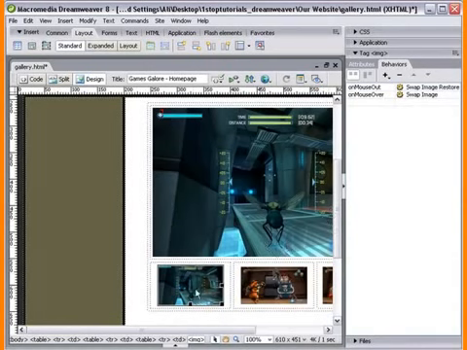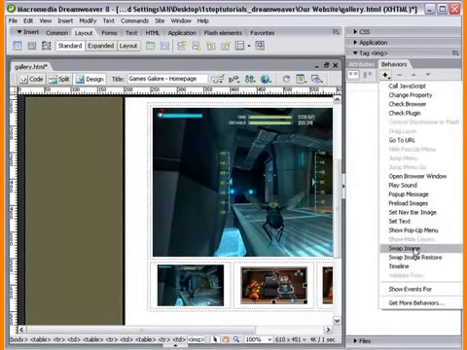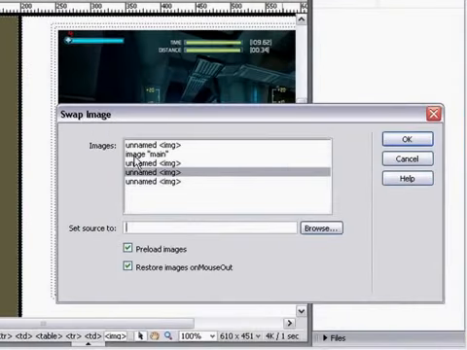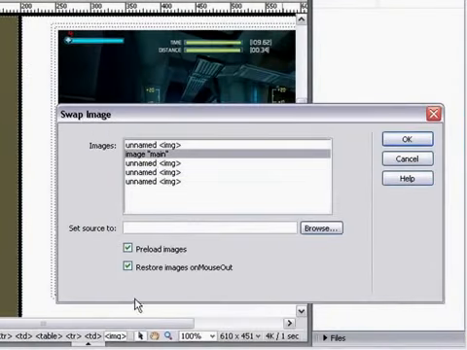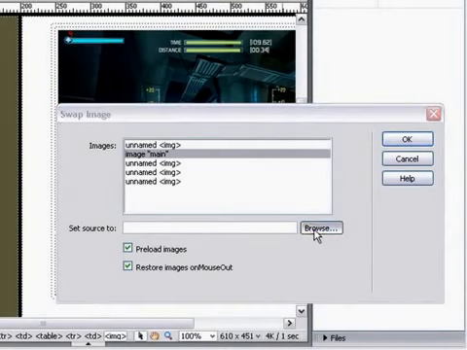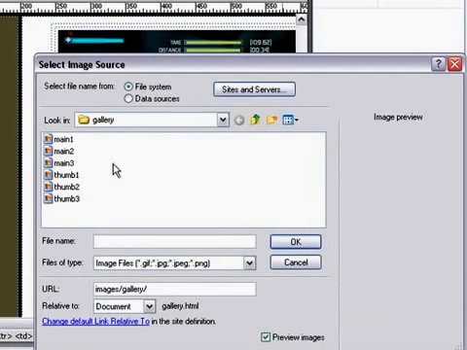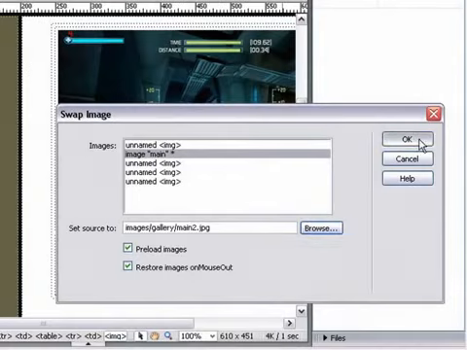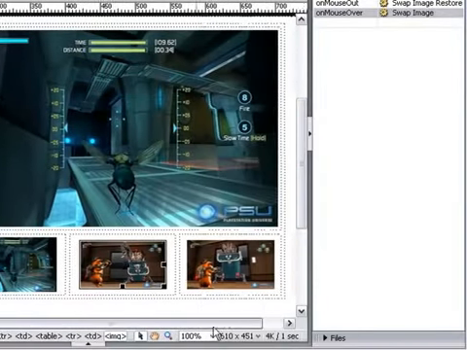Okay, now we're going to come to image 2. We're going to select the thumb on the image 2. We're going to come back up to our behaviors. We're going to come to swap image, and again we come to this palette where we want to choose image main again. So from the thumbnail, we want to change the main image. We're going to hit browse, and this time we want to change it with main 2. Okay, so this image here, main 2, we're going to hit OK, and we're going to hit OK. So that's that, looking good.